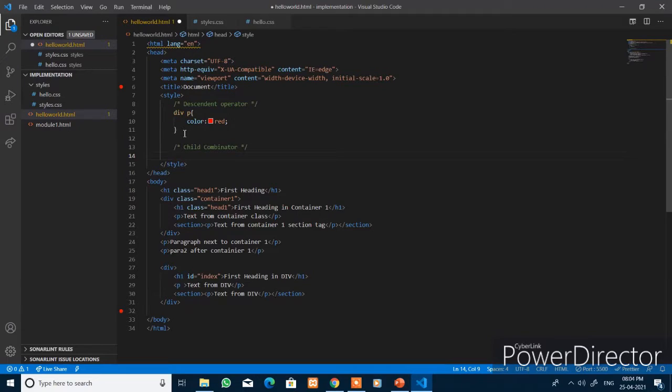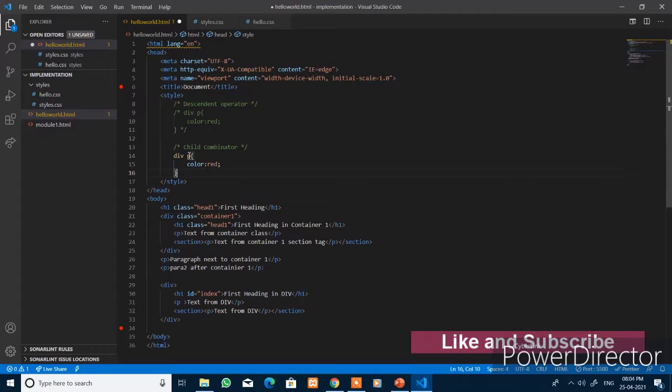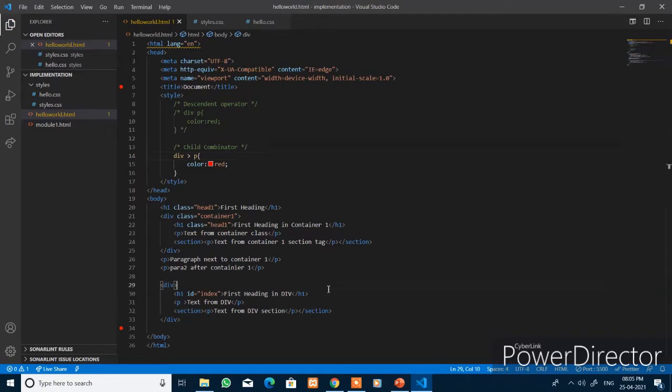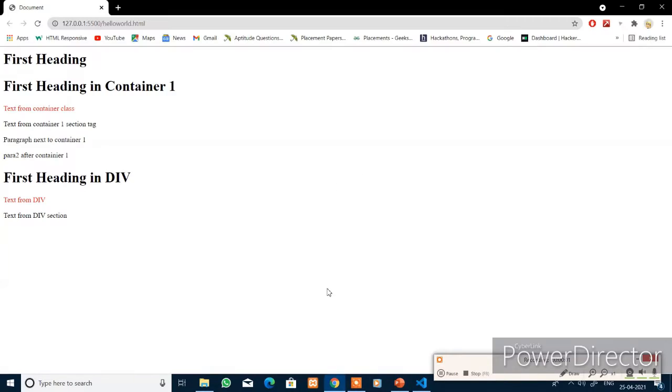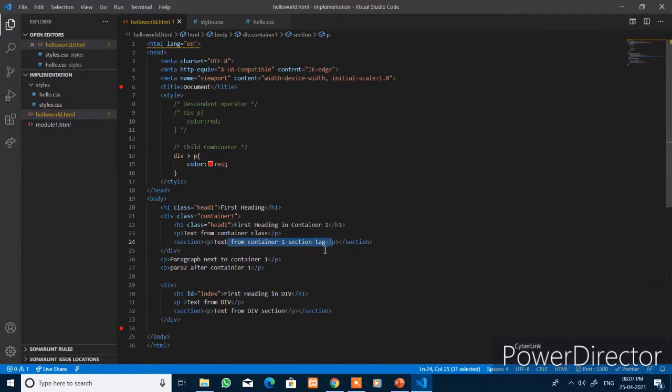Let me show you with the child combinator. Just copy this and comment this declaration. Paste here, place the child operator, and save this. One thing you observe here: only the text from the container class and the text from the div has changed its text color. This paragraph's text color is not changed because it is not the direct child of class container 1.